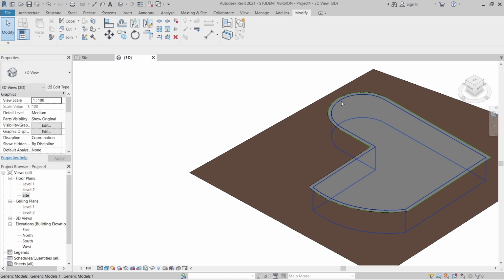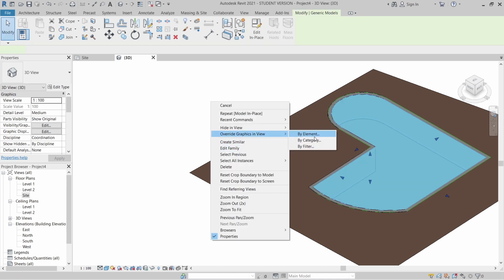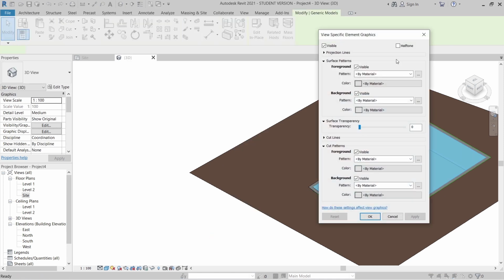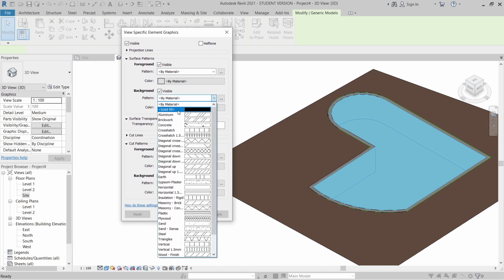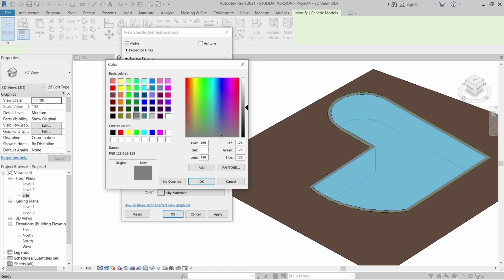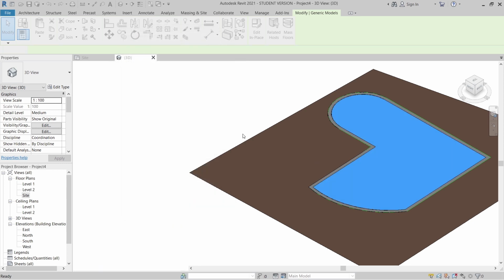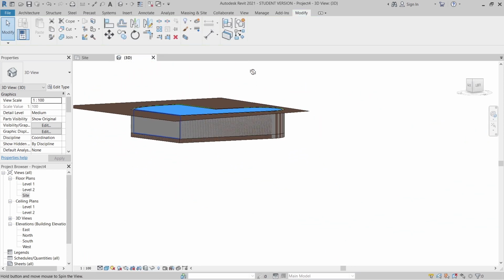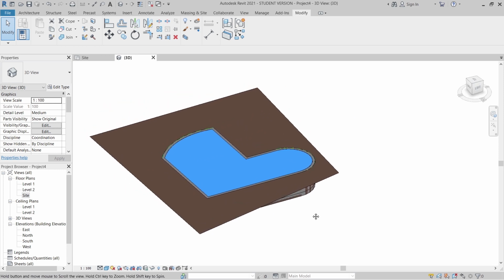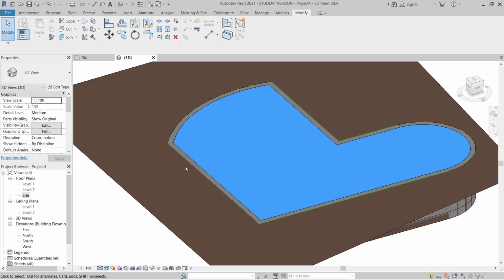Then I will select my extrusion here. I want to override the graphics, so it's easier for you guys to take a look. Just make it, yep, I think like this. As you can see here, now you've got your swimming pool quite fast, but in your Revit interface you could not see the water properly if you want to assign a material here.